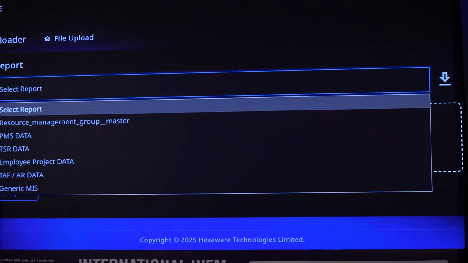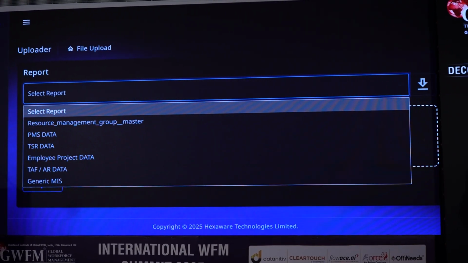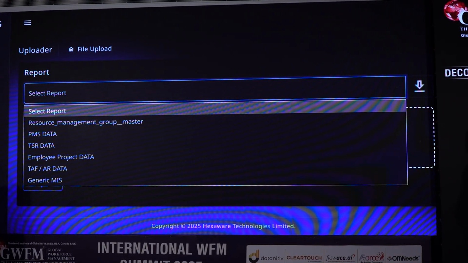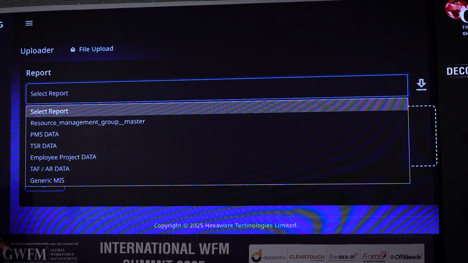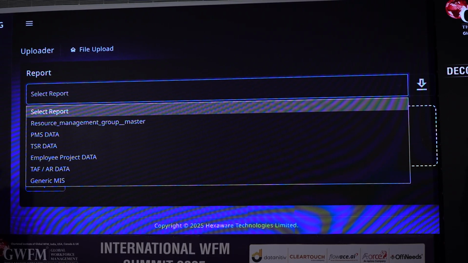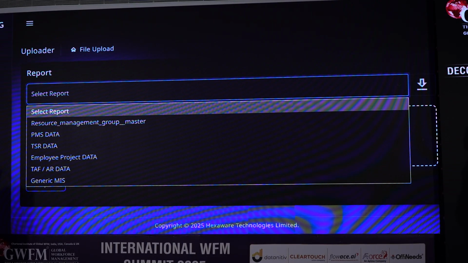This is the uploader page. While users have the option to upload data manually in case of any exception, the process is primarily automated. A bot is configured to upload data at regular intervals, ensuring accuracy, consistency, and saving valuable time for the team.